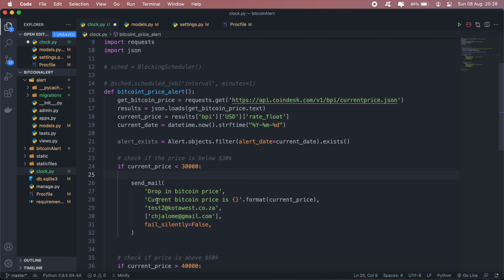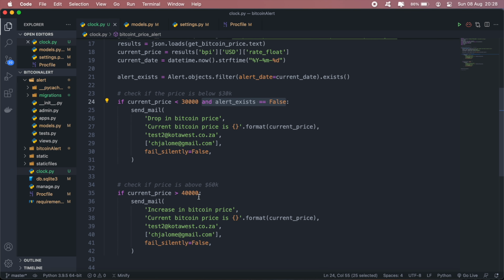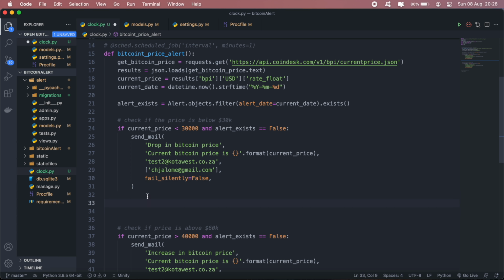Okay, then let's see. So if the price is below 30,000 and alert does not exist, then we send the email. Same with the 40,000 at the bottom. And then for both places, we'll create a new alert.